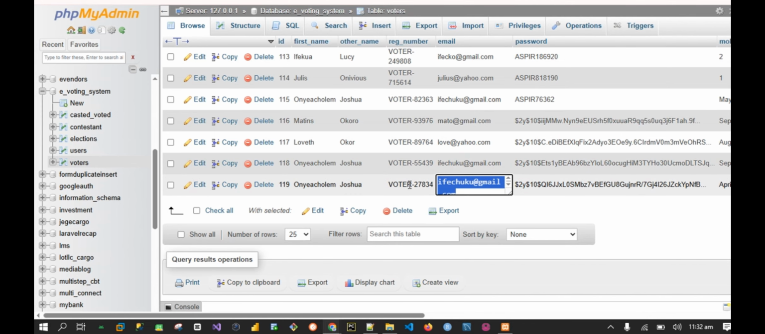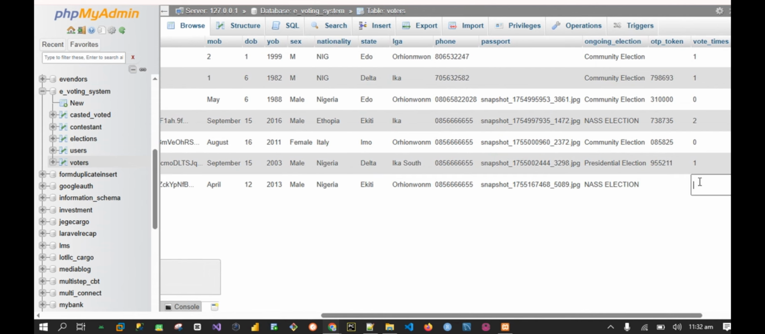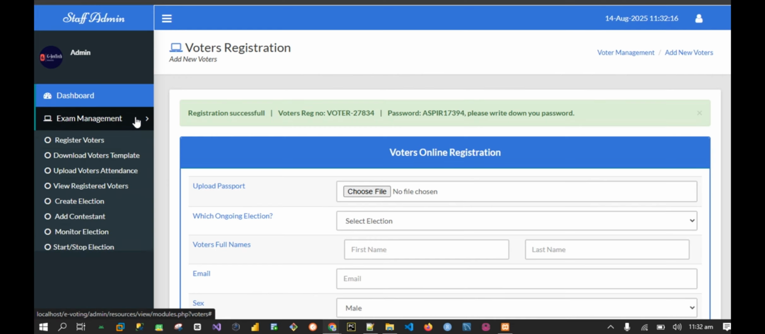Okay, come here, pick the voter's registration. All right, then check the vote count. How many is it? There's no vote count here. Let me just manually add 2. I can as well go back to the admin page. Mind you, I'll show you how we can update a vote count.